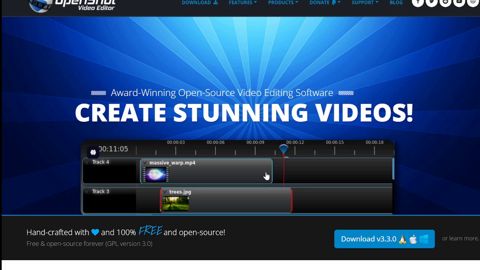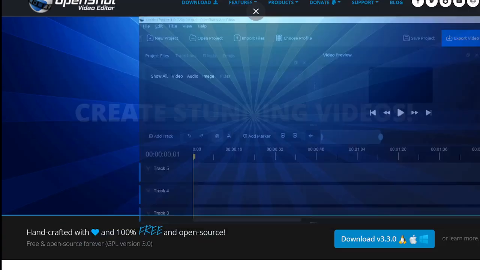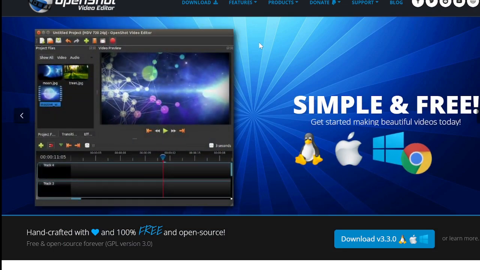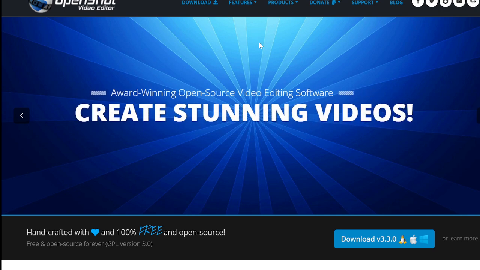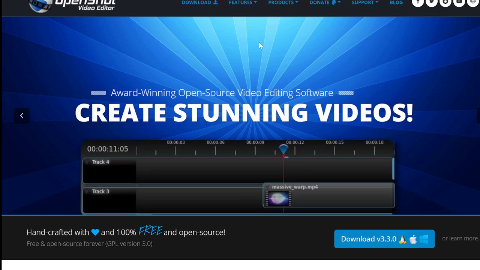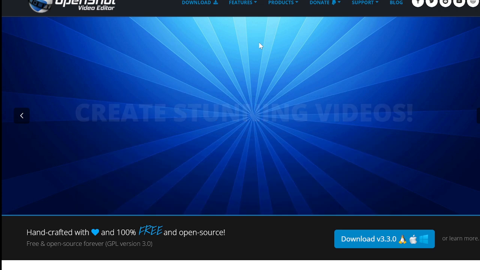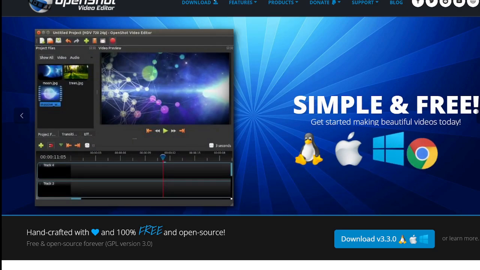But in today's video, we are going to be talking about OpenShot, which it just opened up on me. OpenShot video editor. It's a little complicated to use at first, but there's a beginning tutorial on how to use everything. This is probably one of the best free softwares that you can use for video editing. And there's no watermarks, nothing like that. So let's get into the video.